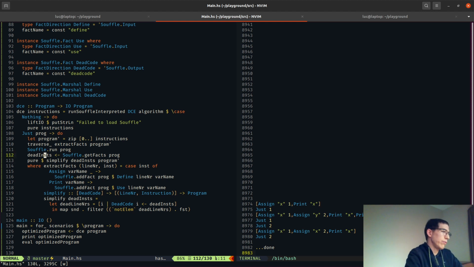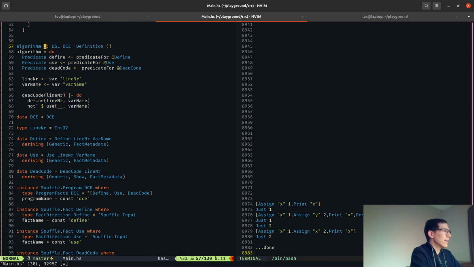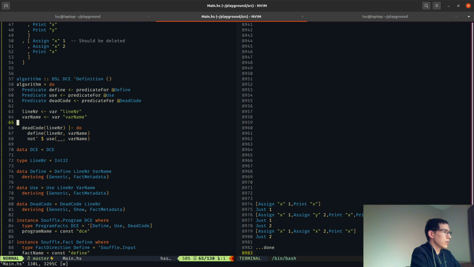And then, with the results, you still have to do some processing on the Haskell side, and that's the simplify function. And that's it, basically. But that's all in a little more than 100 lines of code. So that's kind of crazy.